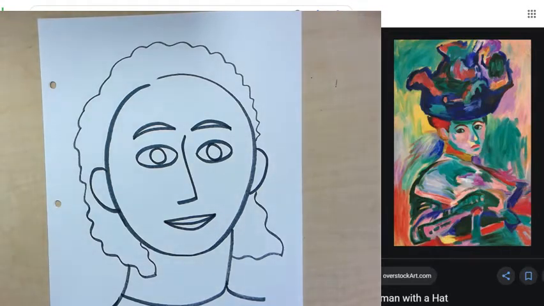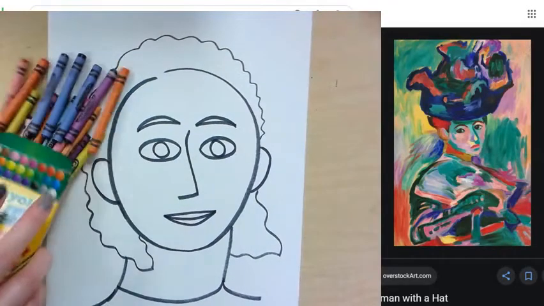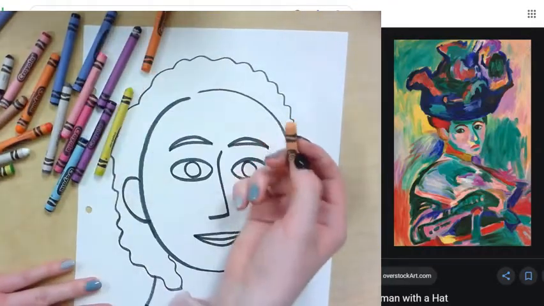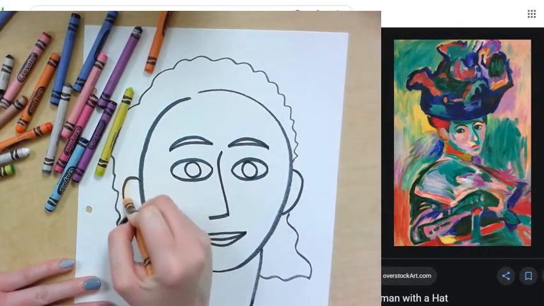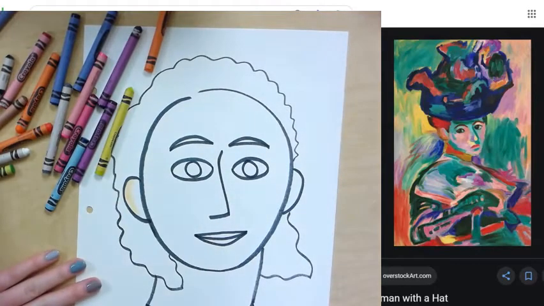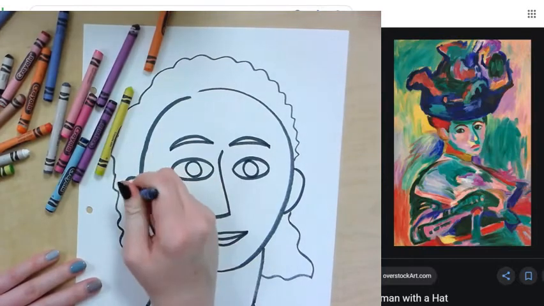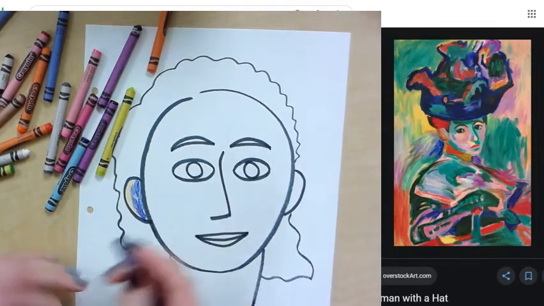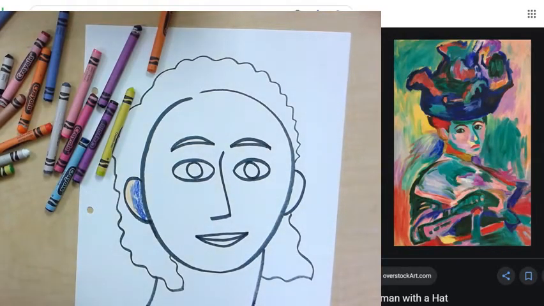Now is the fun part. I would like you to use all of the colors in your box of crayons, in your box of markers, in your box of colored pencils, whatever you want to use. And you don't have to color completely inside of the lines. So looking at the picture that's on the screen, Henri Matisse used two colors, sometimes three colors, to color in the same thing. He is just trying to be expressive with his color. What do you think he's trying to express? What emotion do you think he was trying to express with the colors in his picture?